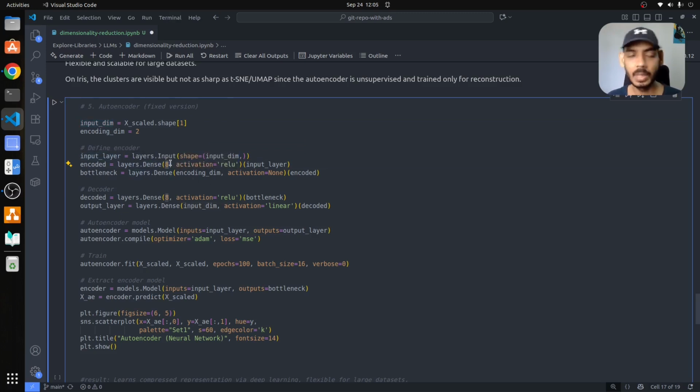and then we pass that input layer to a dense layer, transforming it to 8 dimensional embeddings. And then we send it to the bottleneck layer, where it will be bottlenecked around 2 dimension. Then we pass it to the decoder, which will again be a dense layer of 8 dimension, and then we send it to the output layer, which is 4 dimension again. So our main point here is the bottleneck layer, right? This is very important for us.